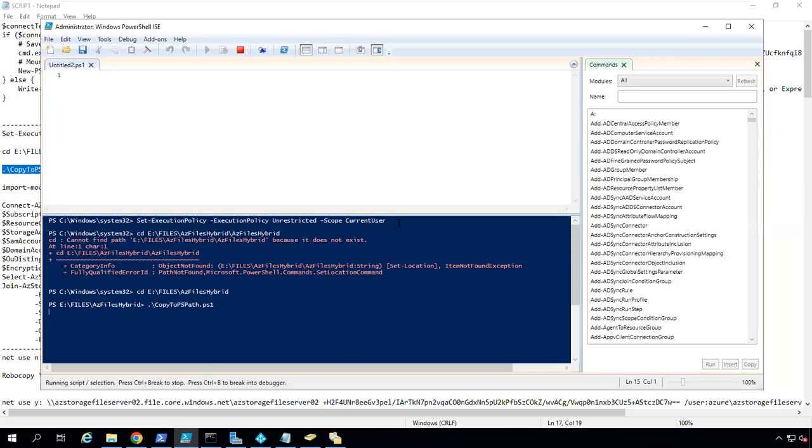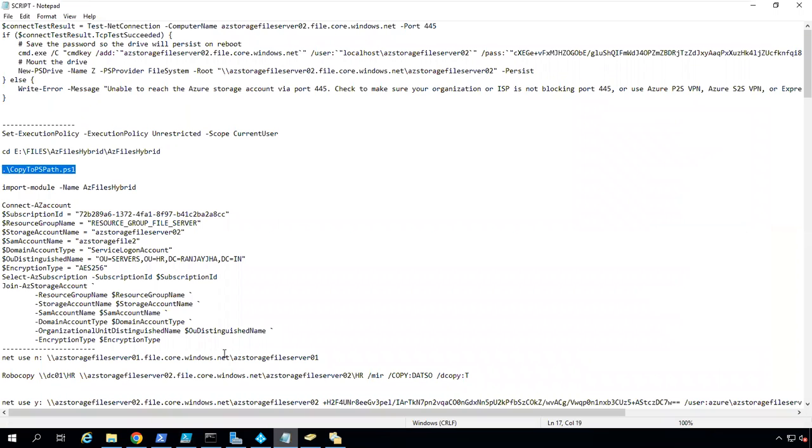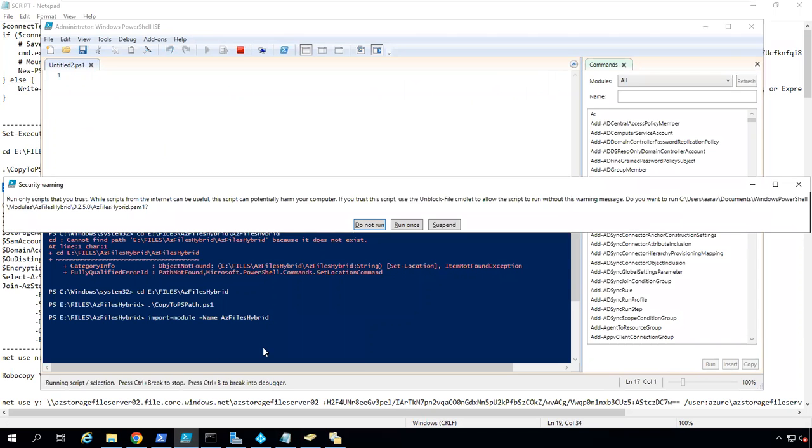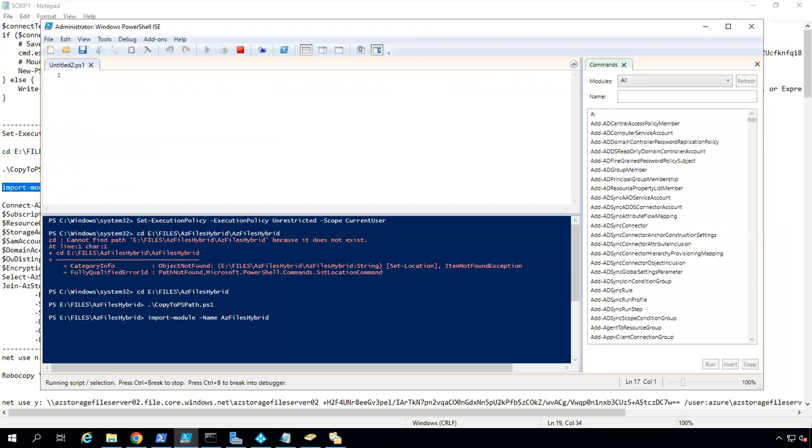Once that script is run, I am going to Azure Files hybrid mode, and I will import the module. If this is the first time you are running this on the machine, it will take some time, 5 to 10 minutes. I have already run this on my machine, so it should not take that much time. All the modules have already been imported.